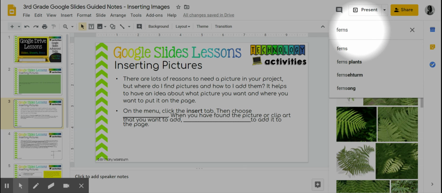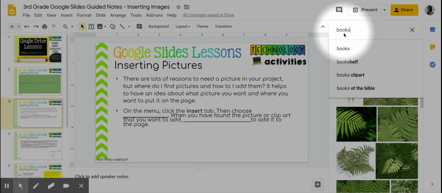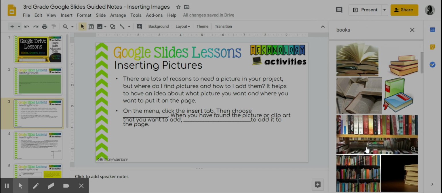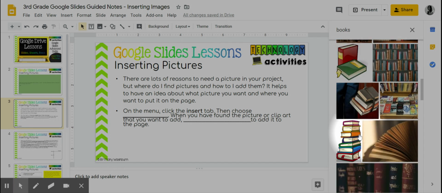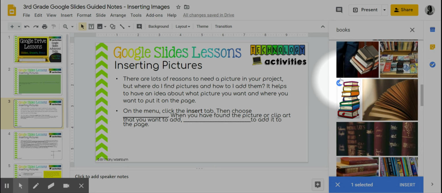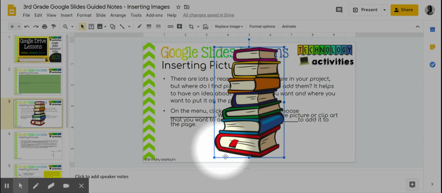Okay, so here in my search box, instead of searching for ferns, I'm going to go ahead and search for books because it's March's reading month. So I type in books and then I'm going to press enter and all the available images will show up. Okay, so I'm going to scroll down. I kind of like that picture, so I'm going to go ahead and check that and click insert. All right, there's my image.